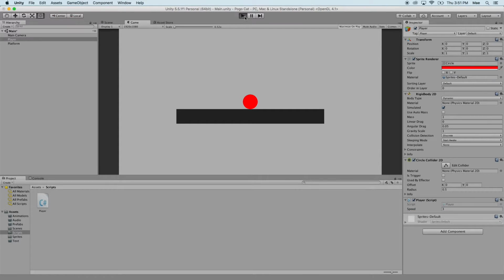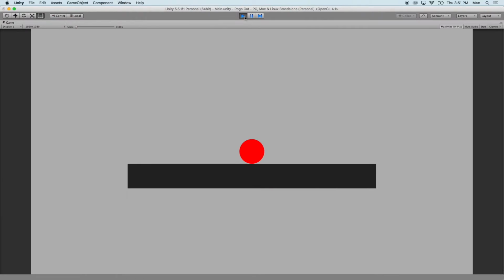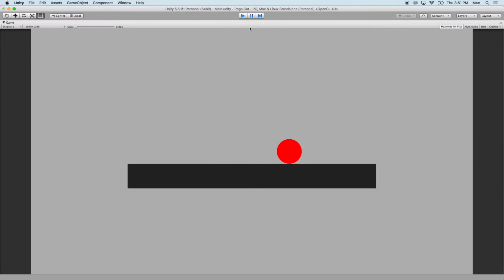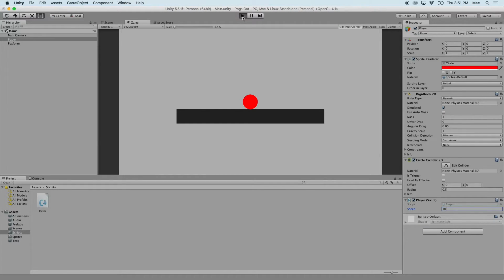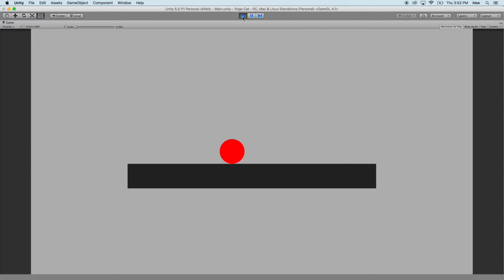Now, when we run this, we are going to move 3 times as fast as we originally did. You can see that it's moving a lot faster. If we wanted it to move even faster, let's say 10. Even faster. But what happens if we go over the edge? Gravity takes into play.